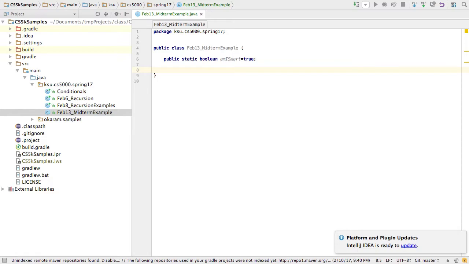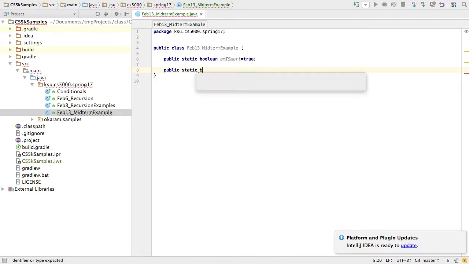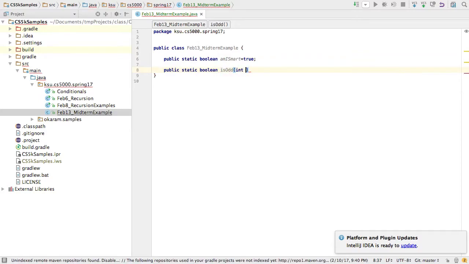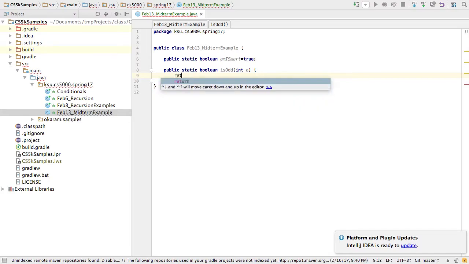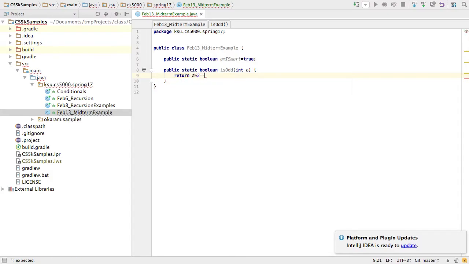It's a function that returns a boolean and takes an int, right? So how do we start the line? What's the first word on that line? Besides maybe public static. Boolean, right, which is the return type. Then the name of the function, and then parentheses, int, whatever we want to call it, right? He said it first, so it's a. And it's isOdd. Now we need to return a value. Return a modulo 2 equals 1. Yes.